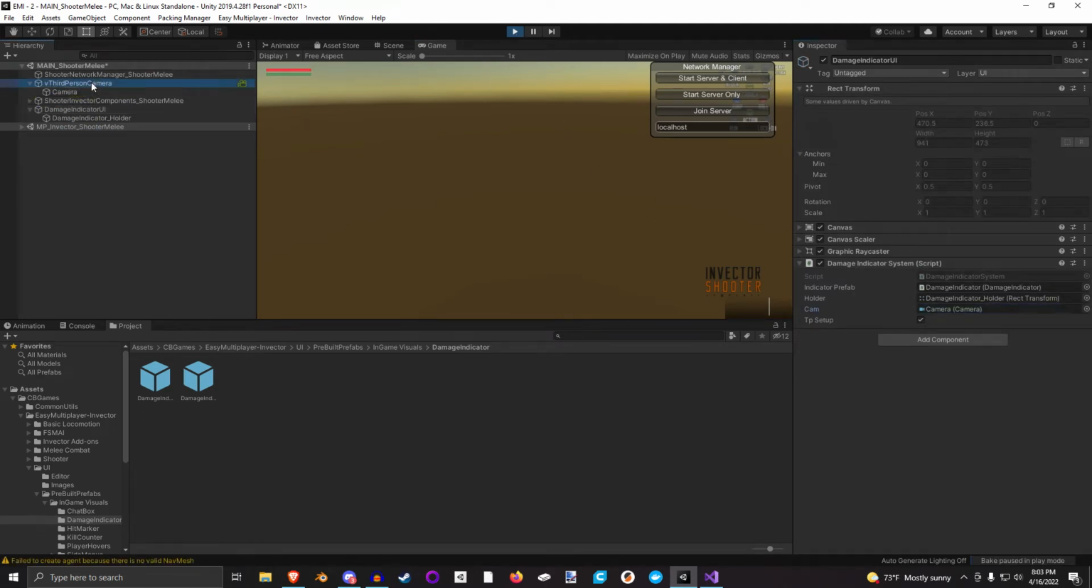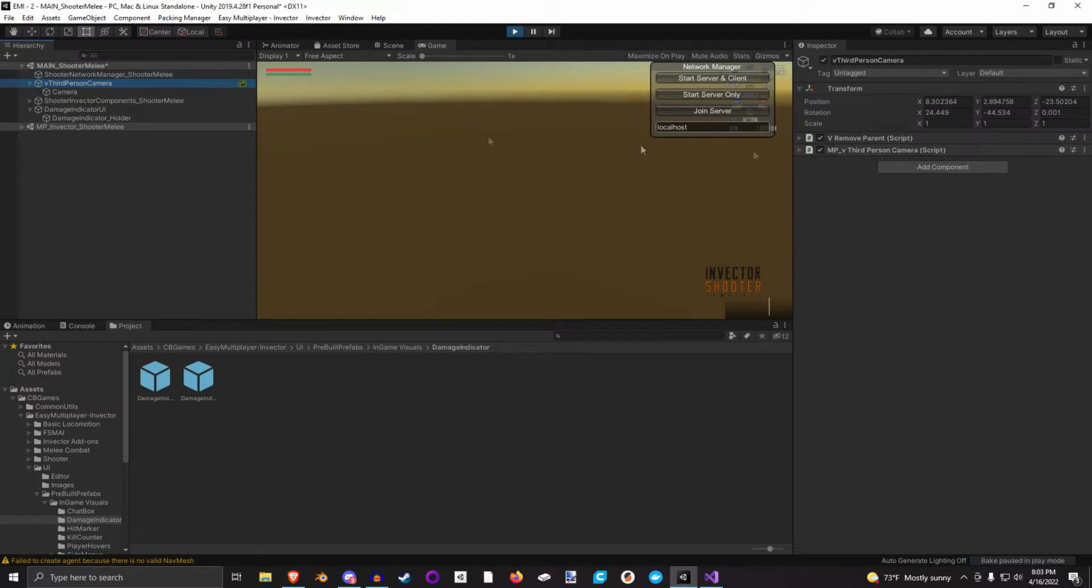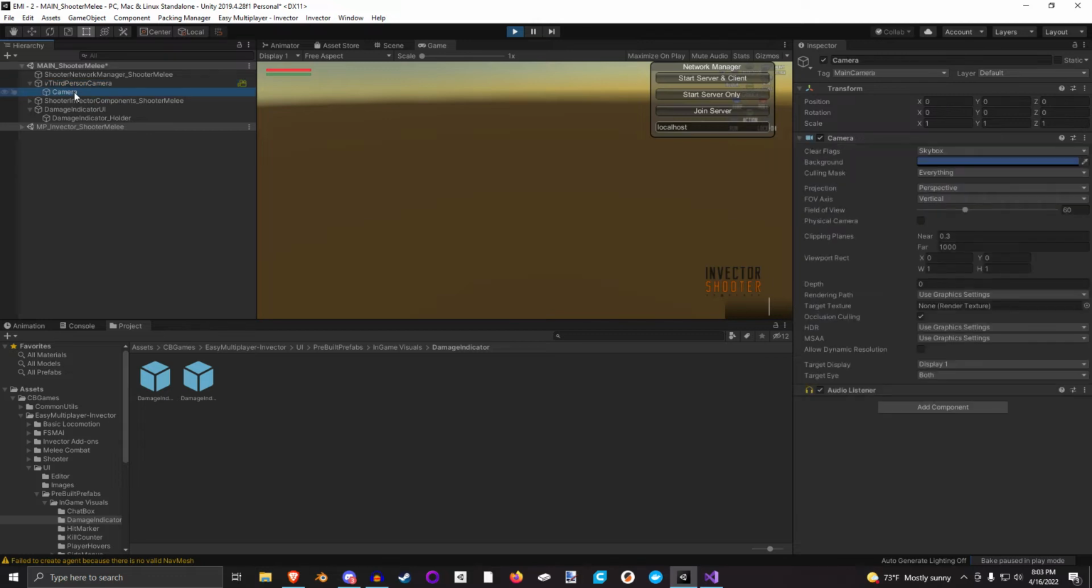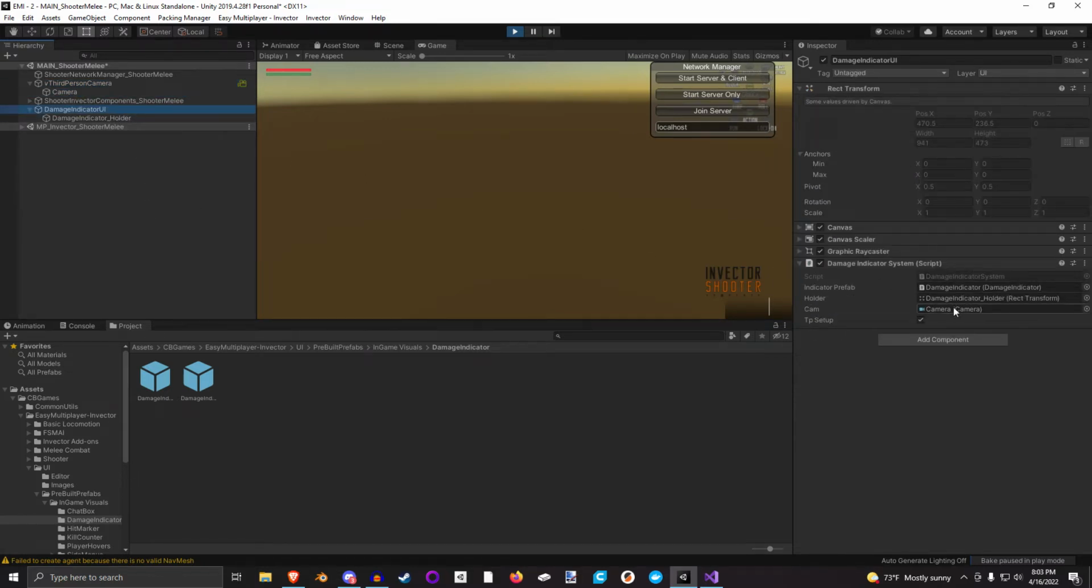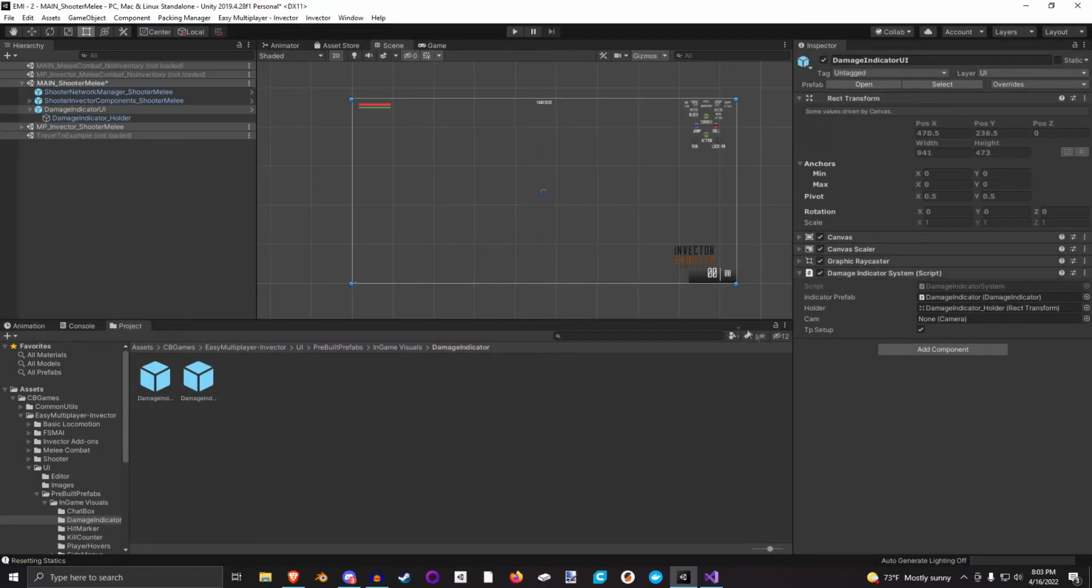What it's going to do is search for the third-person camera component, and then based on this component, it's going to search up and down the tree to try and find a camera component here. If it can't find one, then basically this system isn't going to work for you. You'll have to manually assign it, but that's pretty much not going to be a problem for almost anybody. And then we have our third-person setup here.